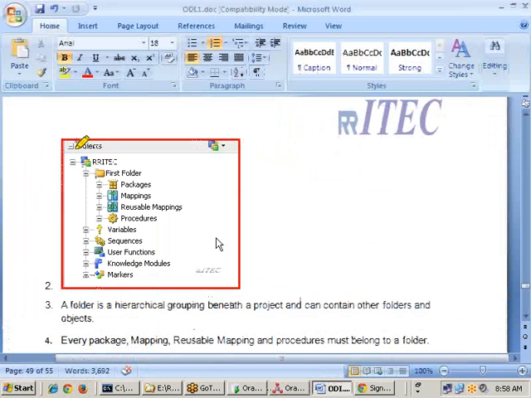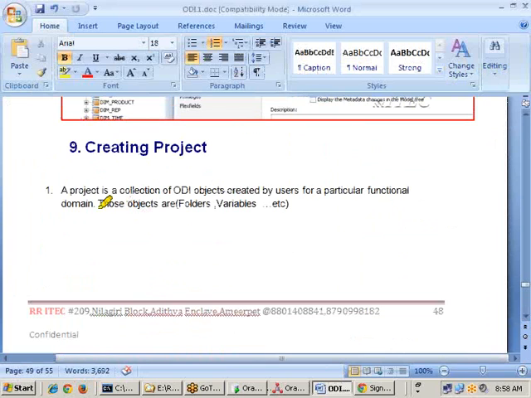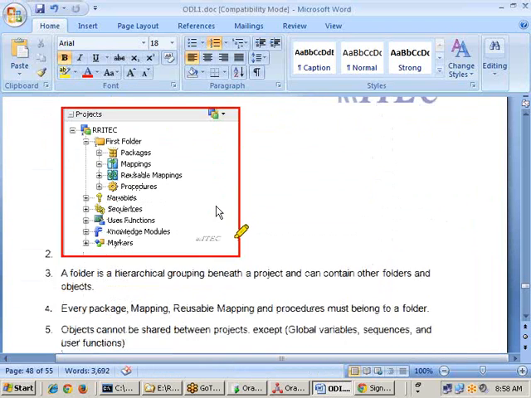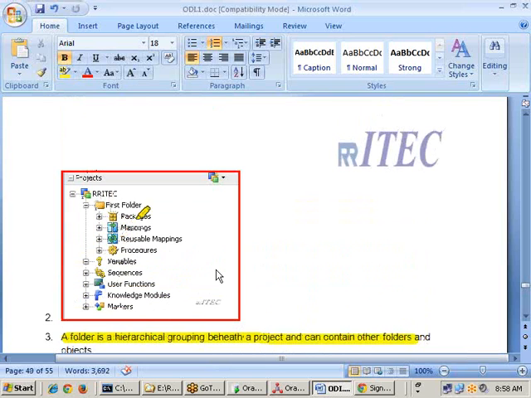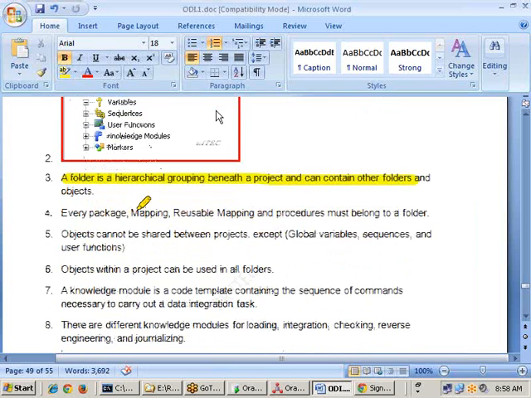So if people understand one point here, that point is: a project is a collection of ODI objects created by users for a particular functional domain. The objects are folder, variable, sequence, knowledge modules, etc. Next point. A folder is a hierarchical grouping beneath a project and contains other folders and objects. You may have other objects. If you want to create one more folder under this first folder, you can create it also. Every package, mapping, reusable mapping, and procedure must belong to a folder.